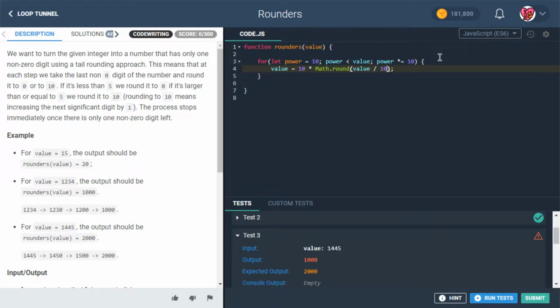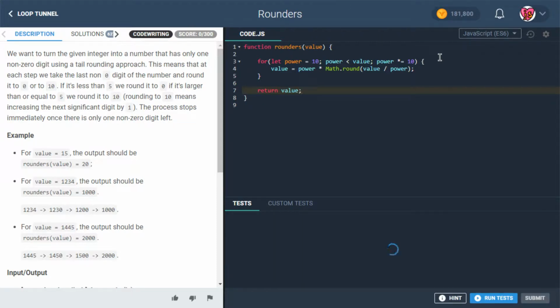Except now in this case, it's not necessarily going to be 10. It's going to be more generally power. So let's just fill that in. Let's get all the letters in there. Yeah, good. Okay, cool. And then at the end, let's return value and we'll see what happens with that.